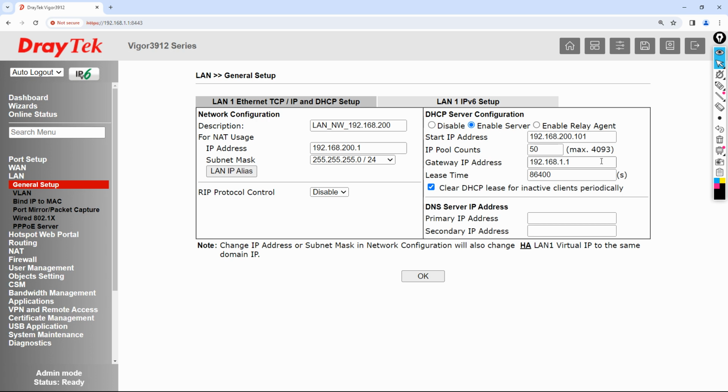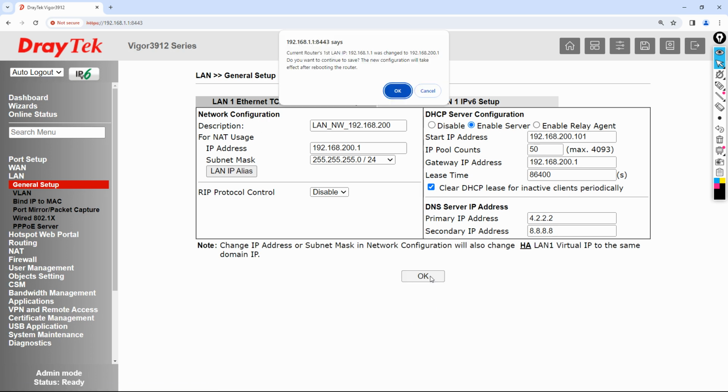You can do that. And 4.2.2.2, so it's already there. And 8.8.8.8. Then say okay. Now see here, the current router's first LAN IP address 192.168.1.1 was changed to 200.1. Do you want to continue to save? The new configuration will take effect after the router reboots. Oh, go ahead. Okay, no problem. Say okay.